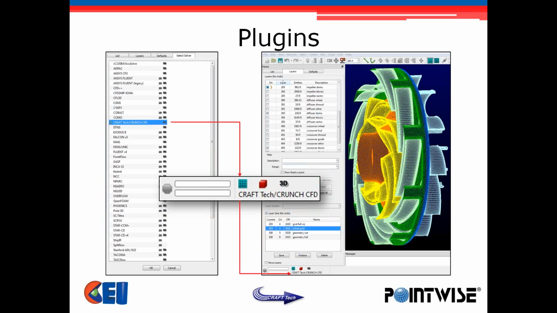So once the mesh has been created, the last step is to export it to the solver. Pointwise supports over 40 different solvers, but if your solver doesn't happen to be in this list, maybe you have an in-house code. We have a Pointwise plugin software development kit, and the API provides access to the grid model, so you can actually choose to write it out any way that you'd like.